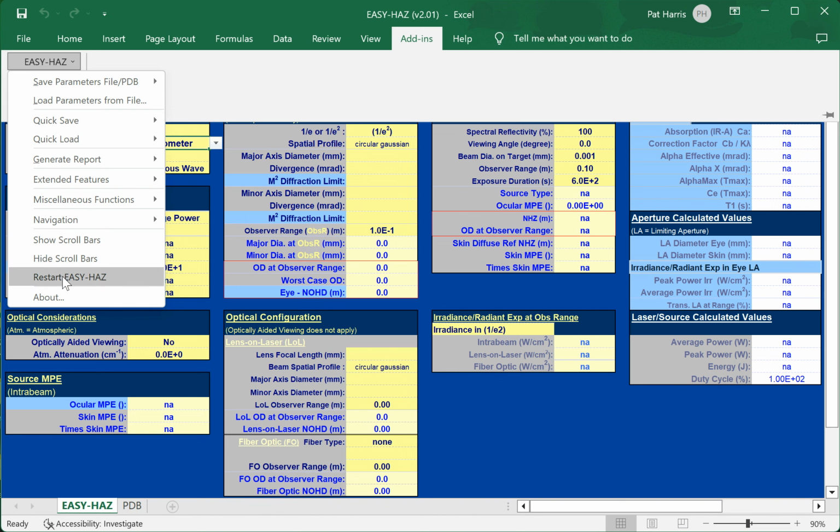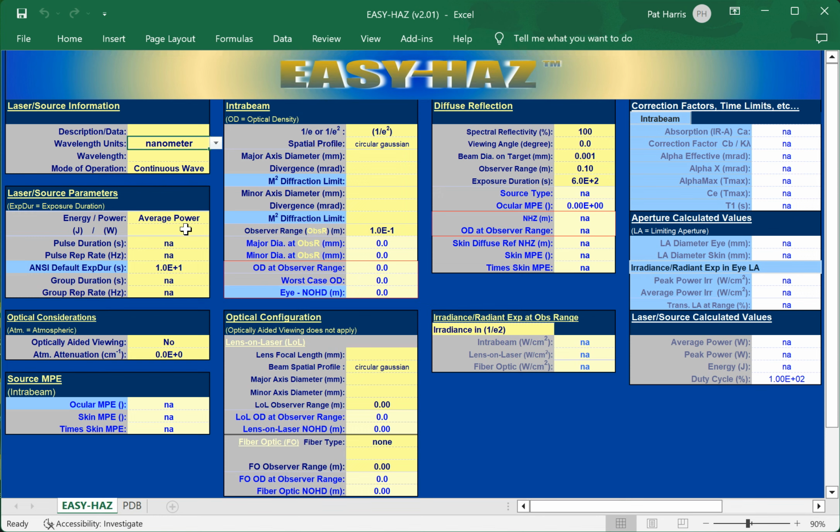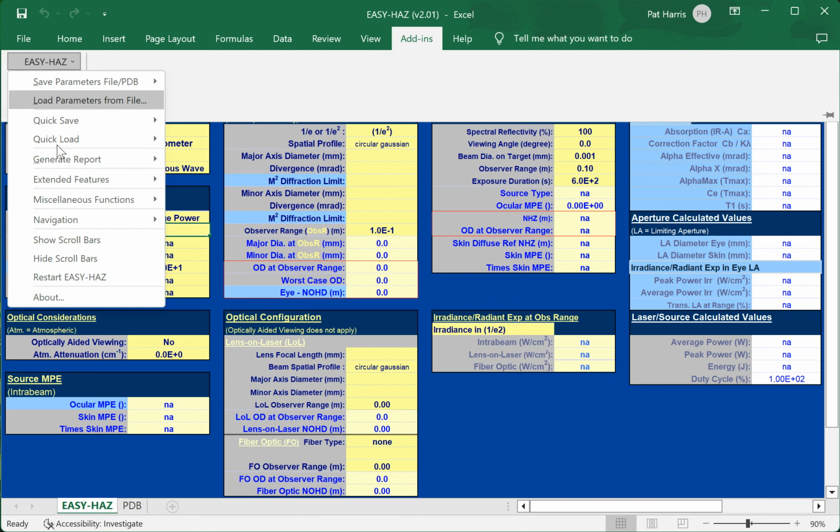Restart EASY-HAZ if at any time you think EASY-HAZ isn't running correctly. One of the ways you can tell that is you'll notice that the only cells you can click into are these yellow cells, these input cells. These lighter blue cells you can't click into. If you do, it just takes you back. If at any time you click in here and it stays, that means EASY-HAZ may not be running correctly, and instead of shutting it down and closing it and bringing it back up, which is actually very easy to do, you can just come in here and hit restart.